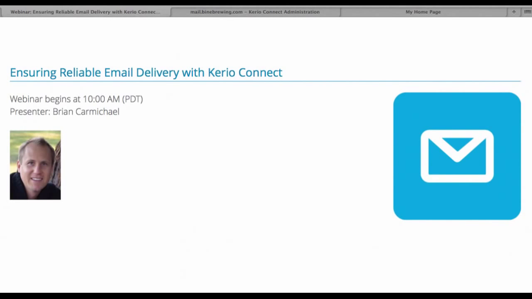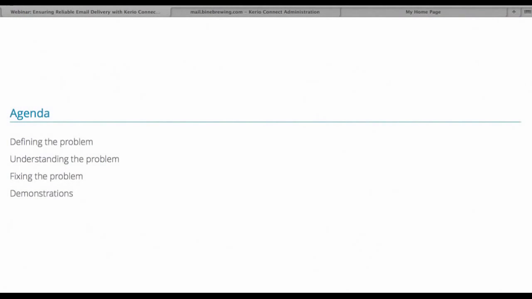So today we're talking about ensuring reliability of your outgoing email. We'll start by briefly explaining the problem, going into a little bit more explanation of it, understanding the problem, fixing the problem, and then I'll do several demonstrations.